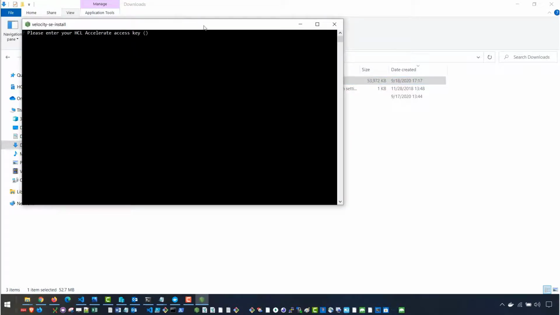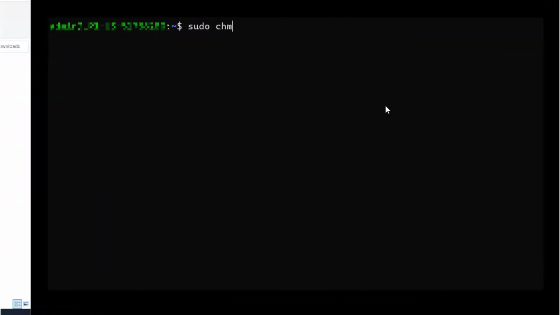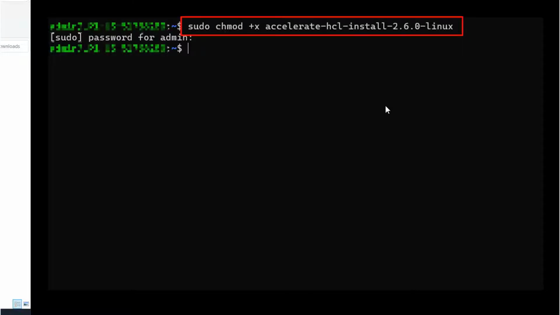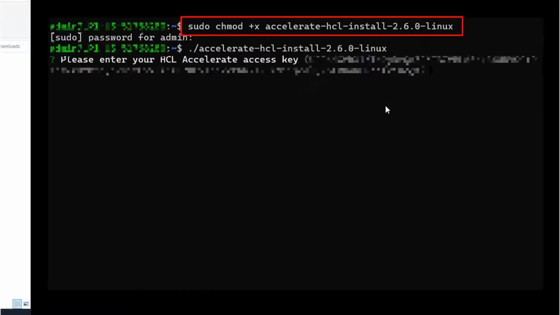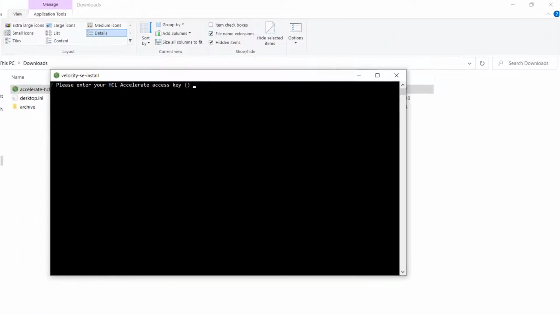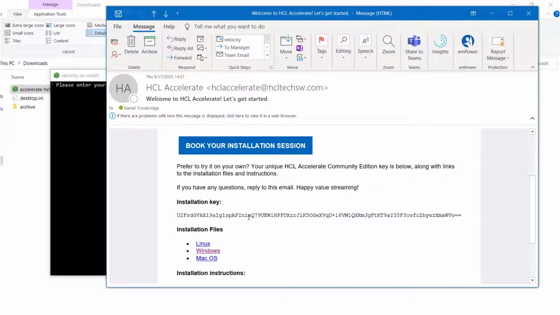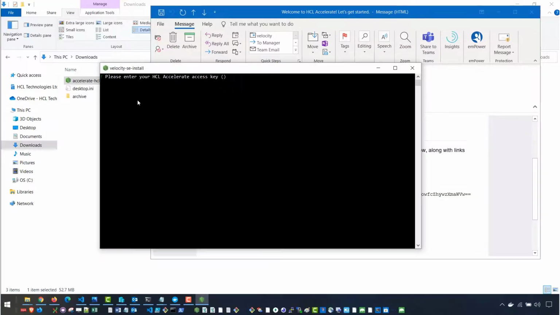All right, and we're up and running. Real quick, off to the side, on Mac and Linux machines, you'll have to set the execution permissions on the file so that you can run the installer. Okay. The first prompt will be for the Accelerate access key. So that's why it was required that we get this key. Go ahead and copy and paste.